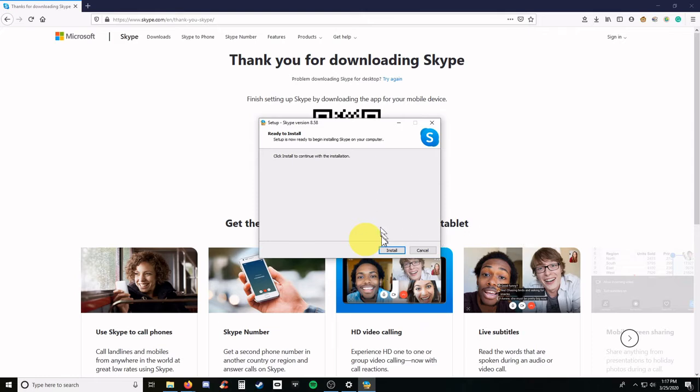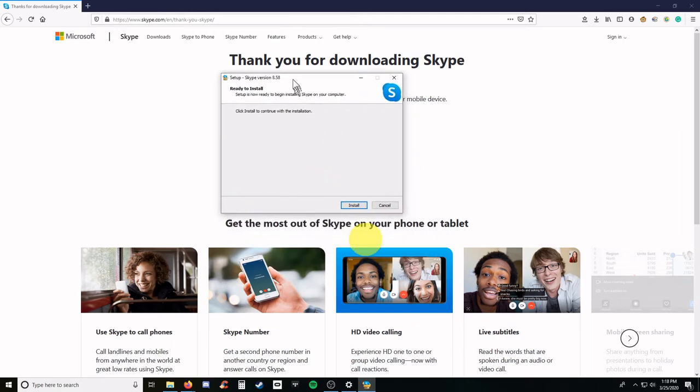All right. So this installer box has opened up, and we're just going to click install, and it's going to go through the install process. It takes a few seconds depending on your computer's speed.